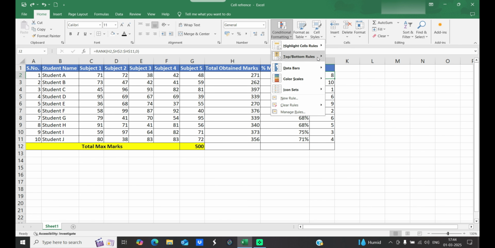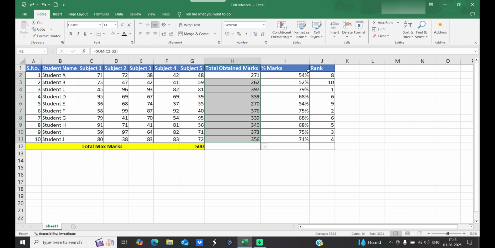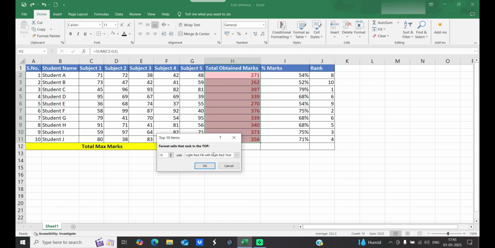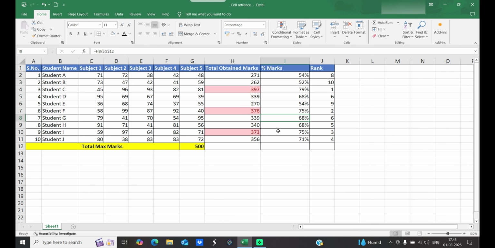So the next one is top bottom rules. We can highlight the values that are in the top 10 items. Okay, instead of 10 items, actually there are only 10 students' marks, so we will highlight the top 3 only. See, it's working for rank 1, rank 2 and rank 3. This is how it works.